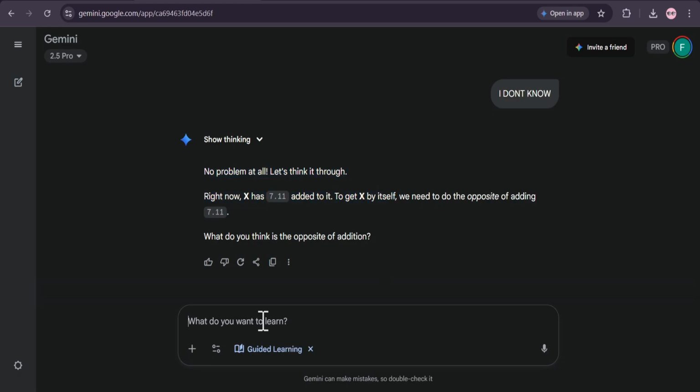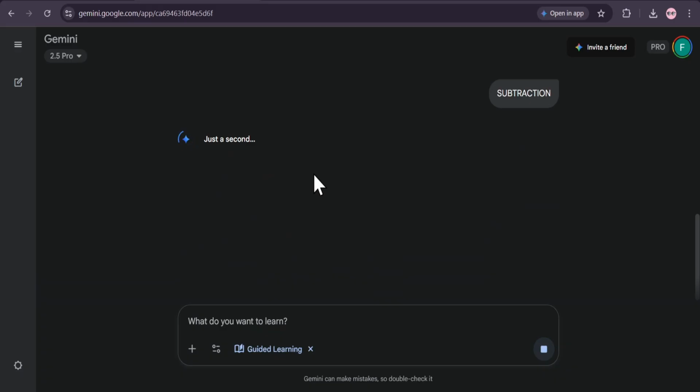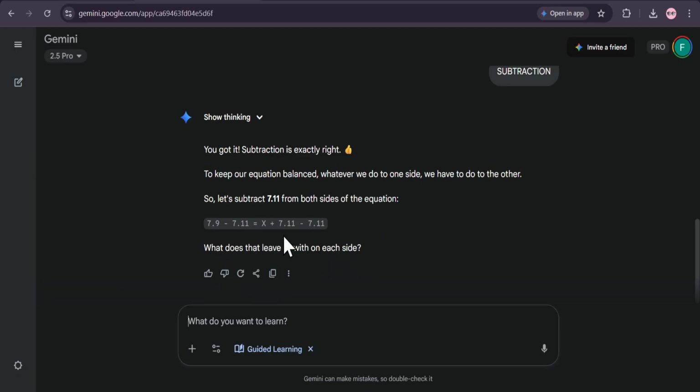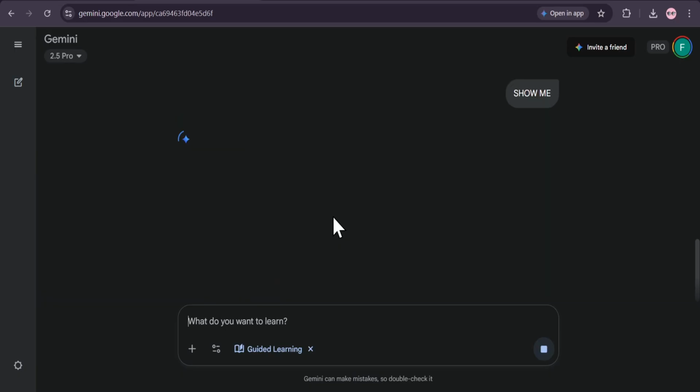Let's think it through. It explains that to get x by itself, we need to do the opposite of adding 7.11. Then it prompts me, what do you think is the opposite of addition? I know that one, so I'll type in subtraction and send it off. Gemini confirms I'm right and shows the next logical step, subtracting 7.11 from both sides of the equation. Now I'll just ask it to show me.